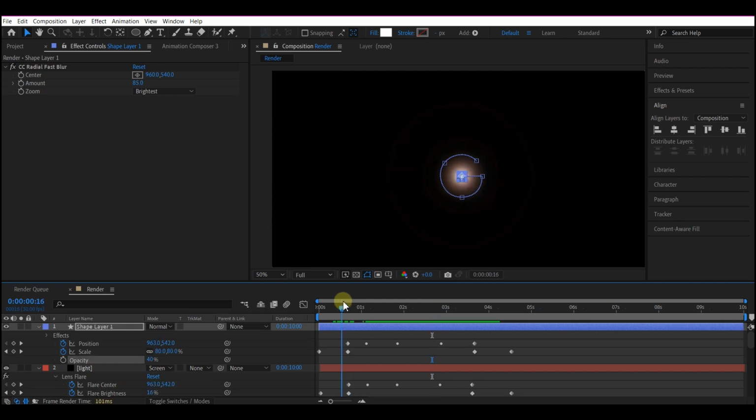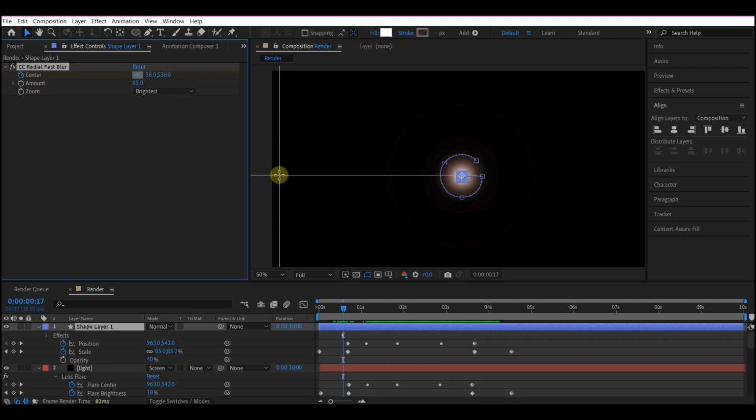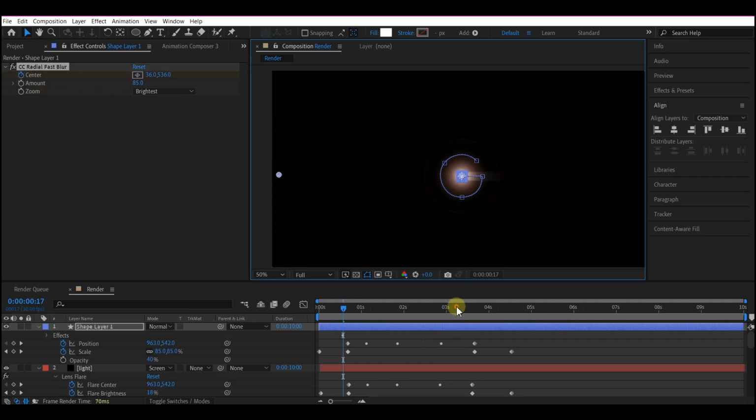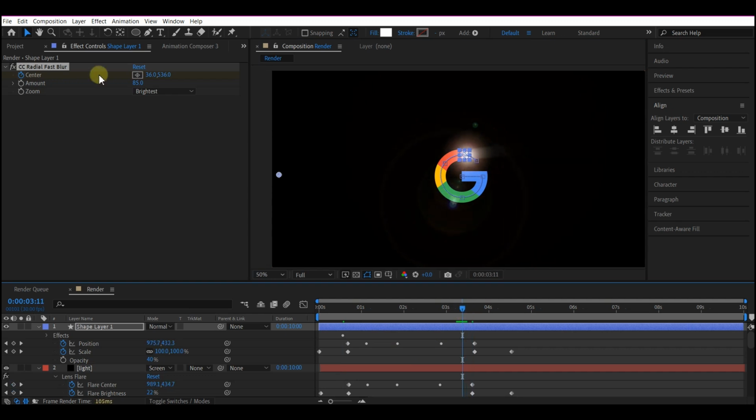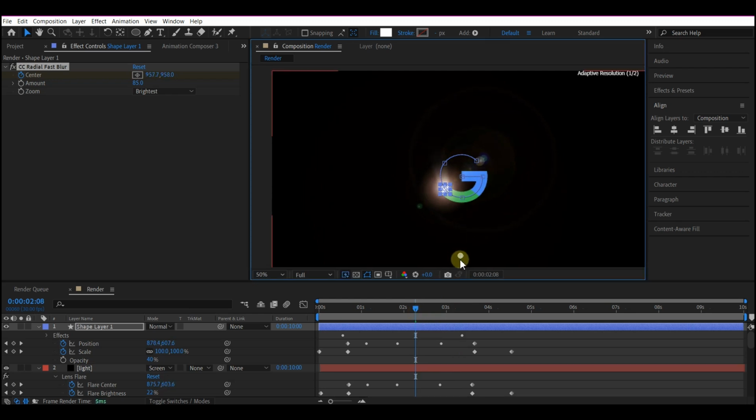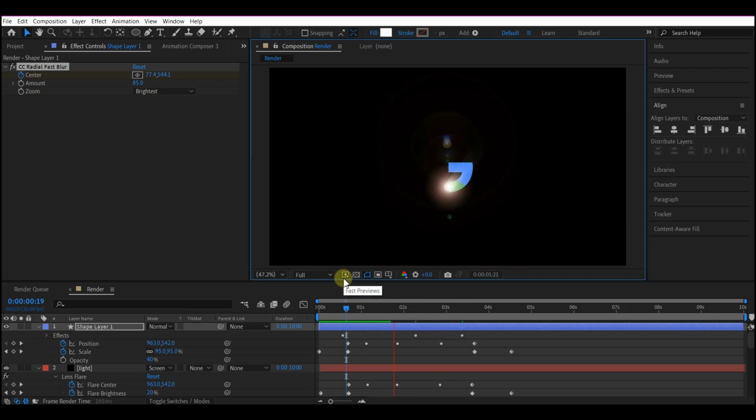Move your time indicator to about 18 frames forward in time. To set a keyframe for the center, move the center to the left. So I'll move my time indicator forward to this point, set the center position to the right. So at the middle of the animation right here, I'm going to set the center to down here. So if you preview the entire animation, that is what you have.